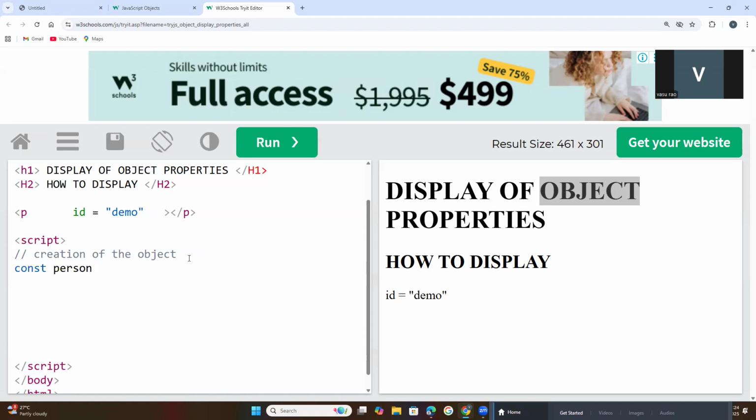So const person. Once the object is created, now keep the equals sign and then the curly braces. Keep the curly braces. Now what happened? This is called an empty object you have created. And this object is to be terminated first. That is very important. Empty object created. So inside of this empty object, now we will mention the object literals.